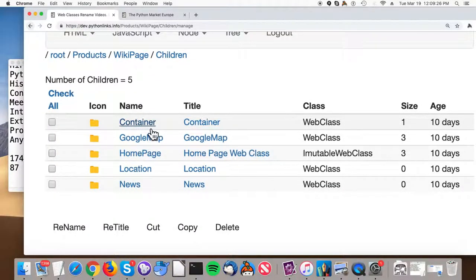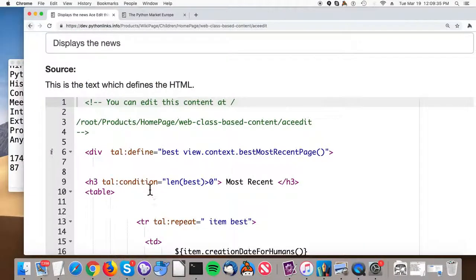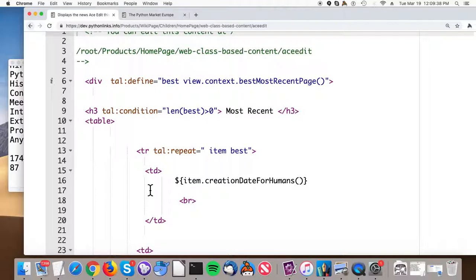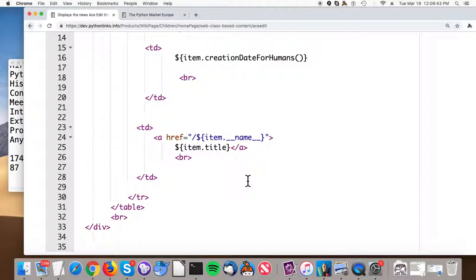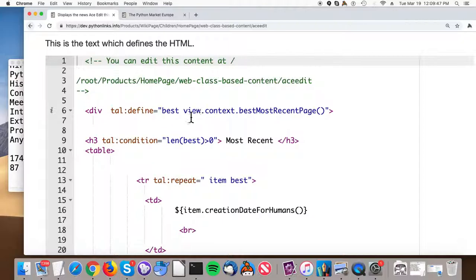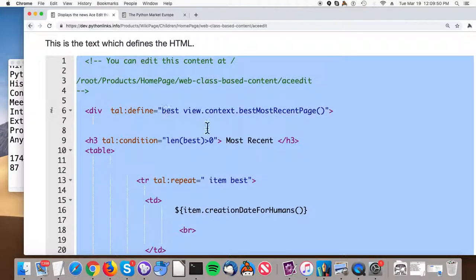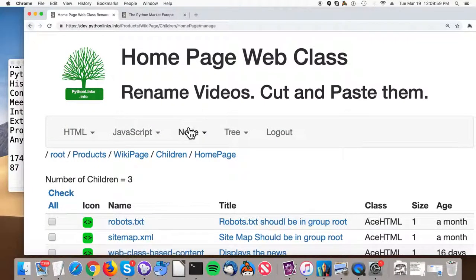But there are other web classes. We've got Google Maps and locations. They've got the home page. And the home page has a robots.txt. It's got a sitemap.xml. And it's got some web class-based content. This is content that's only shown on the home page. It has the information for how to show the most recent pages. So it shows you the news, because you just want the news on the home page. The news page looks at the whole tree and shows you what the most recent items are. Okay, so these are your web classes.